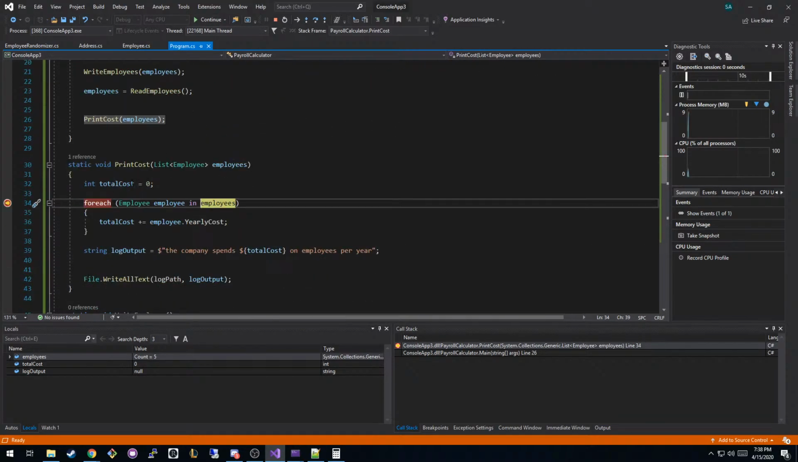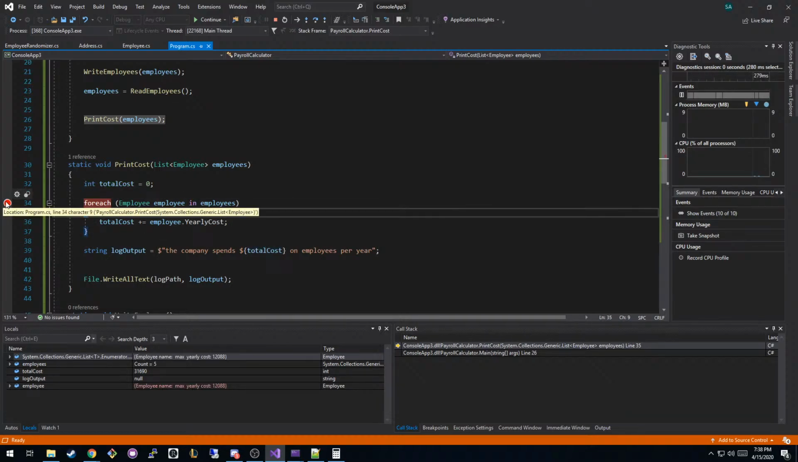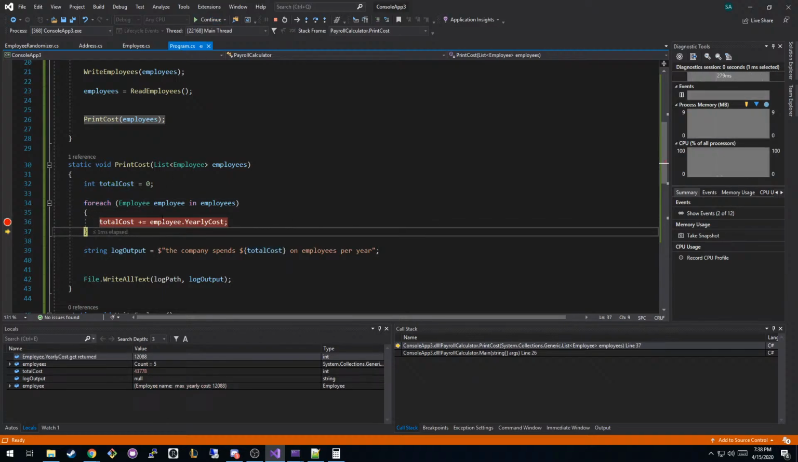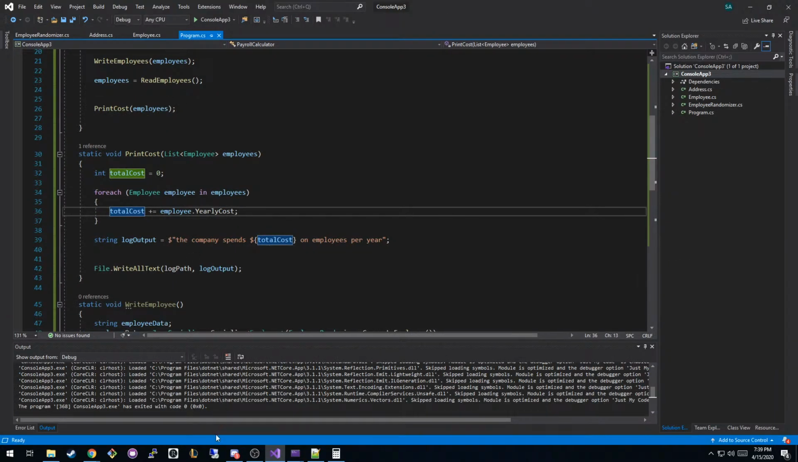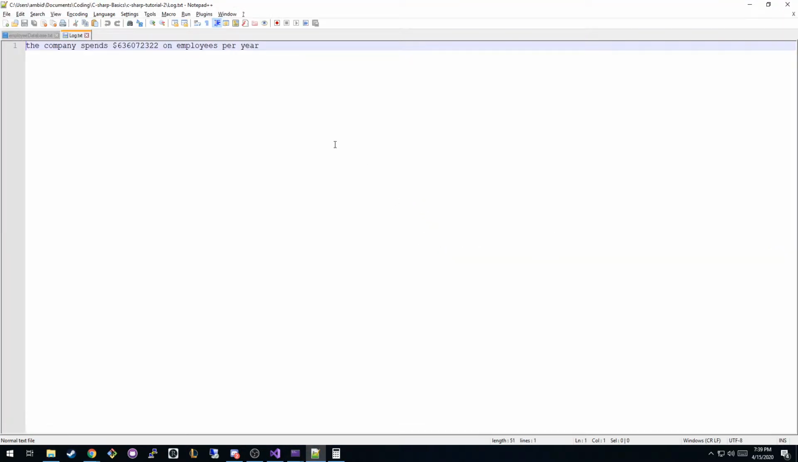So if we loop through, we can see our total cost starts out at 0, and we have a yearly cost of 31,000. And I actually moved the breakpoint down to here so it skips over all that jazz. We have a 12,000, a 24,000, and if we go look at the file, I did something horribly wrong.